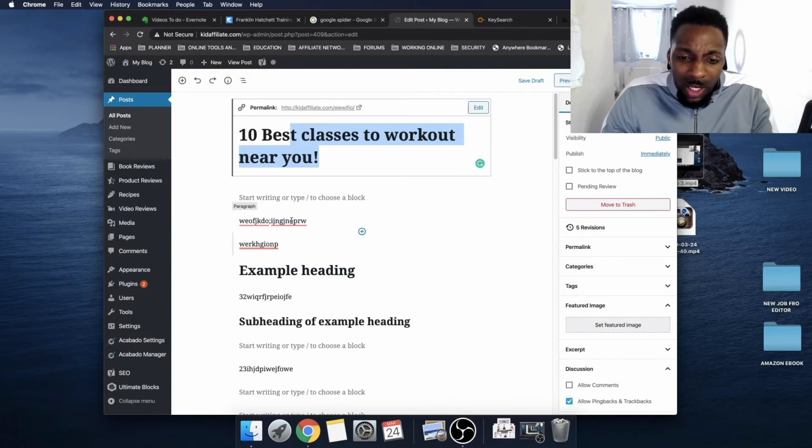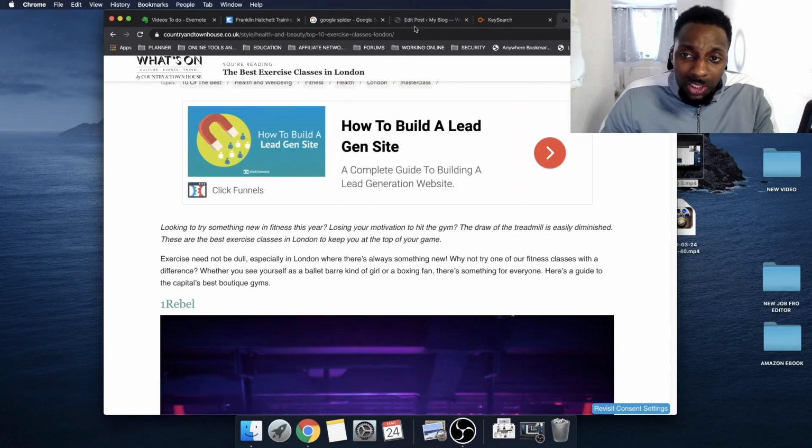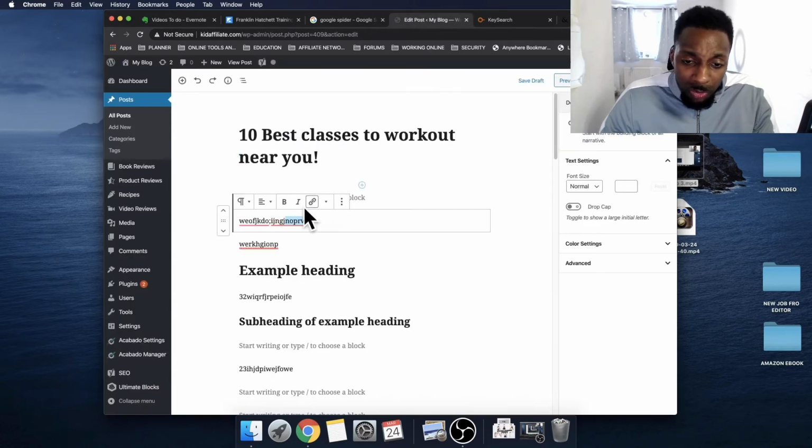So say it was on workout classes, you could link out to something to do with workout classes to help them find more resources, and just make sure that it's a highly authoritative website, because Google's going to use it also to determine what your website or page is about. Okay, so it's an important ranking factor as well, what anchor text you use and the word that you highlight to use.